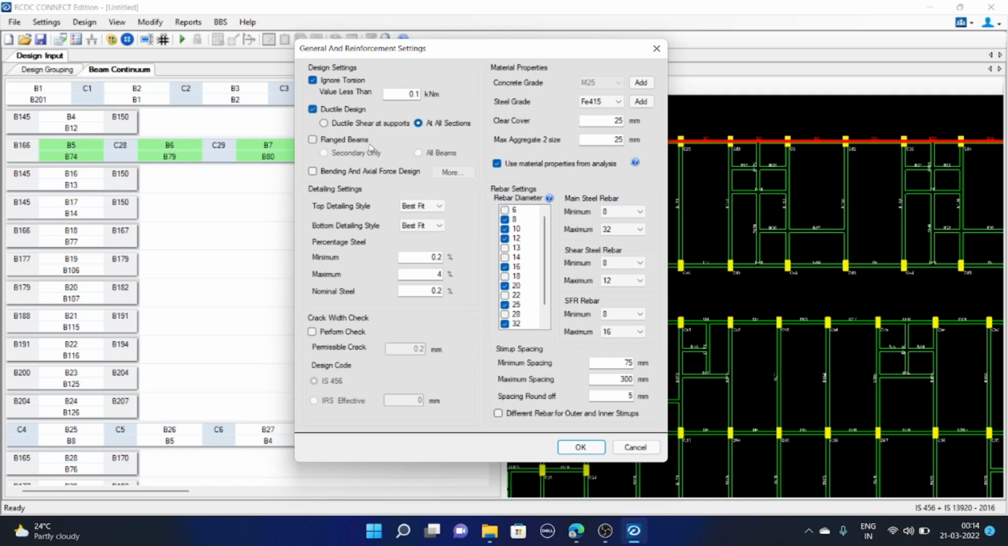Then flange beam, you can consider the flange beam, but here we are keeping it as it is. We are not considering the beam as a flanged beam. Then detailing setting, you can keep it as it is. It will select the diameter by itself.